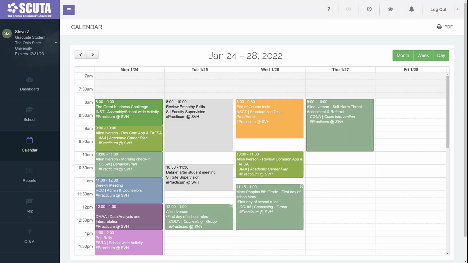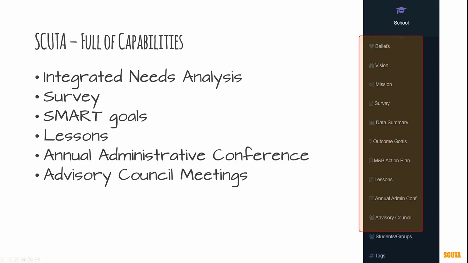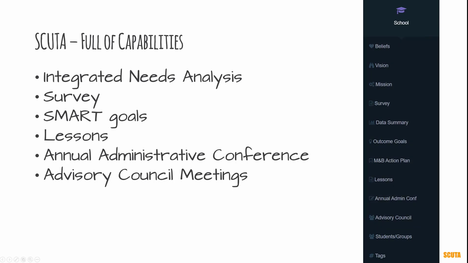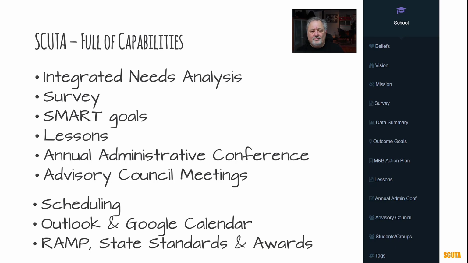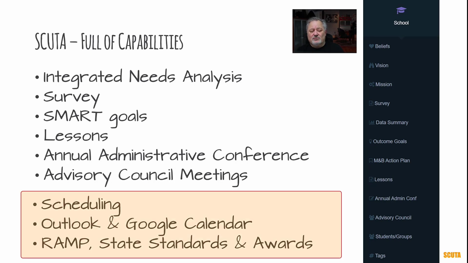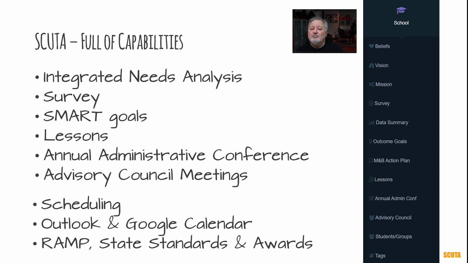We've got a tremendous number of capabilities, everything from the vision, the mission, the surveys, the data summary, outcome goals, mindsets and behavior action plans, lessons, annual administrative conferences, advisory council, and so on. So it's a framework that school counselors can use forever. In addition, we have add-ons for scheduling. It integrates with Google Calendar and with Outlook. It's the easiest way of applying for RAMP, and also it satisfies state standards and state awards.